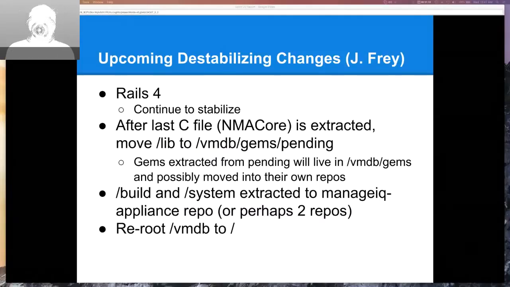Coming up, build and system are being extracted to a ManageIQ appliance repo, or perhaps two separate repos. I know LJ has started work on that, and that will be coming soon. And then ultimately, after all those are done, we've talked about it a few times, we want to reroute VMDB to be the new root, so the application looks like a Rails app from the root. That's it. Next slide.